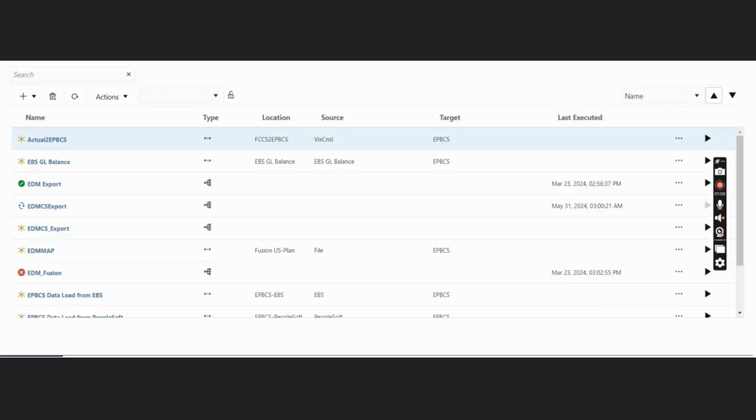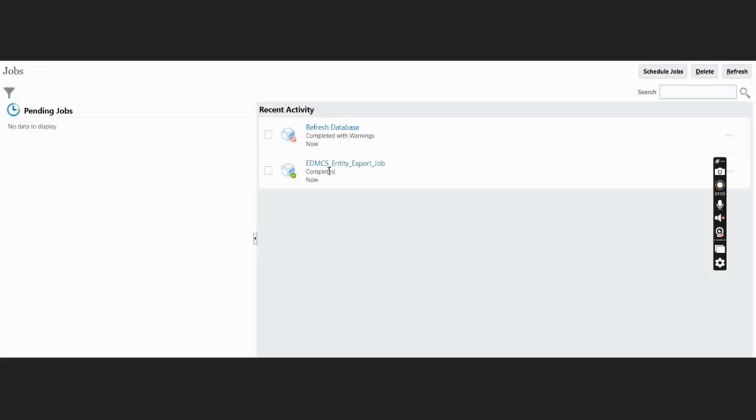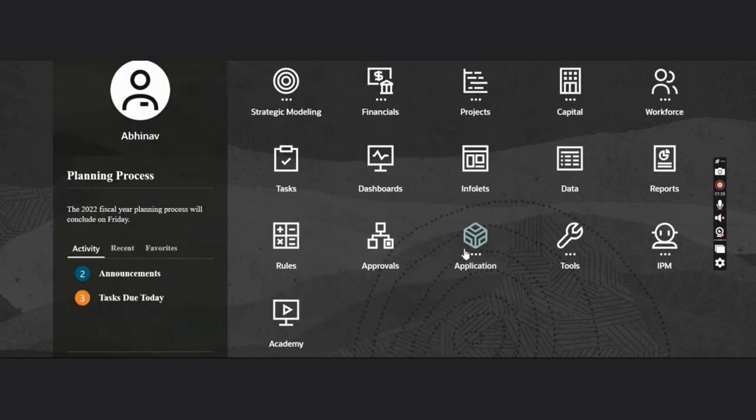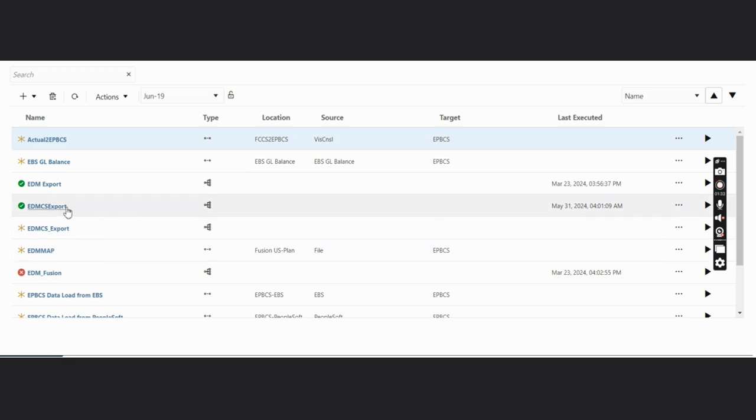We can actually go into the job screen. So you can see that it exported EDMCS. The EDMCS export job is done, and then it also ran the EDMCS entity export job in planning. So I'm just going to go back again to my data exchange. And you can see that the pipeline has now successfully run.